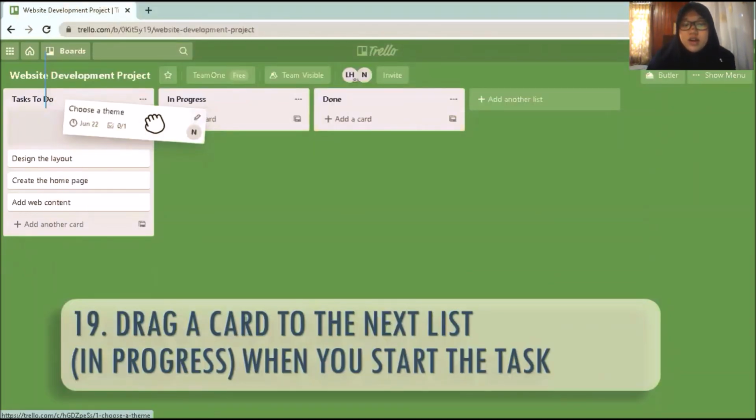Next, drag a card to the next list when you start the task. For example, here, I'm dragging the choose a theme card from the task to do list to the in progress list. It means that I'm going to start to do the choose a theme task, or the task is in progress.